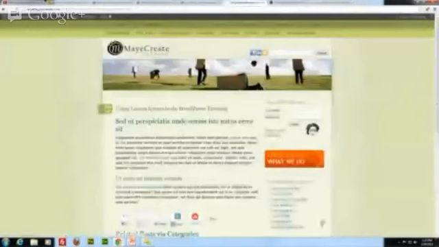Also note that your posts are all posted in date order. So the most recent thing is on top, the oldest thing is on bottom. If you want to move something from the bottom to the top, just change the date that it was posted and they'll move up.